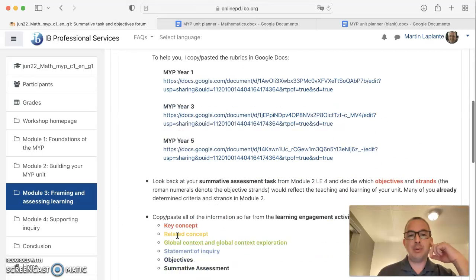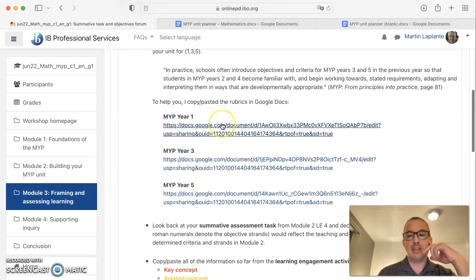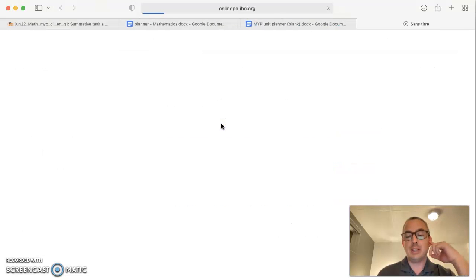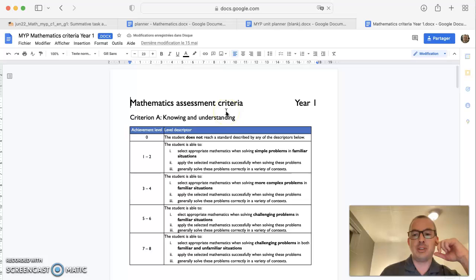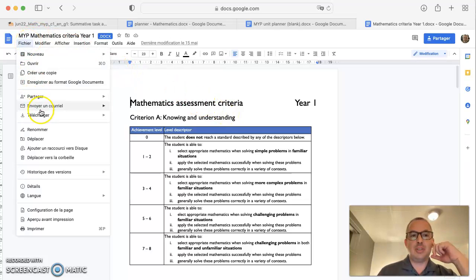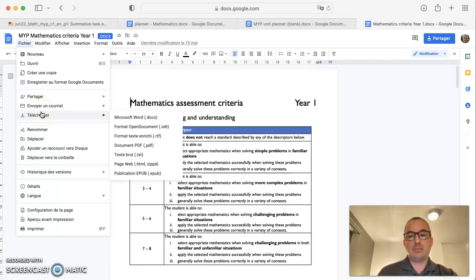You'll see that in my post I have copy pasted the rubrics in a Google Doc. Actually, it's also a docx document. If you download it, you can open it with Microsoft Office. So if you just download the document as a docx, you can open it in Word. Otherwise you can just put it back in your Google Drive.